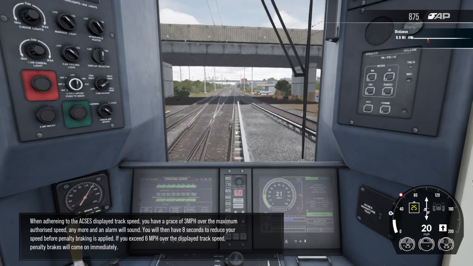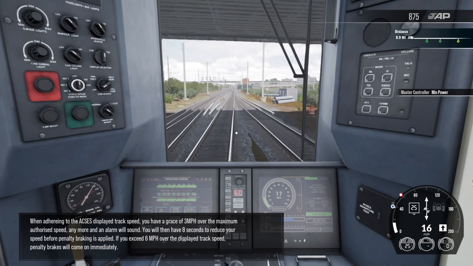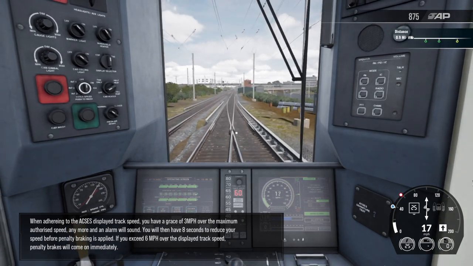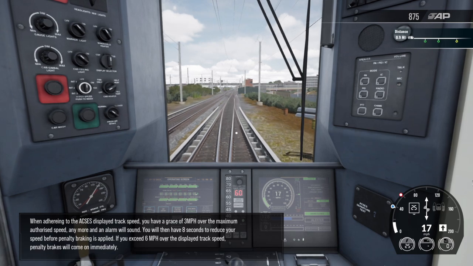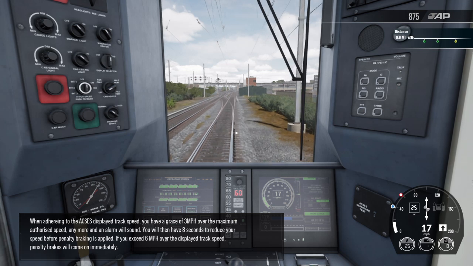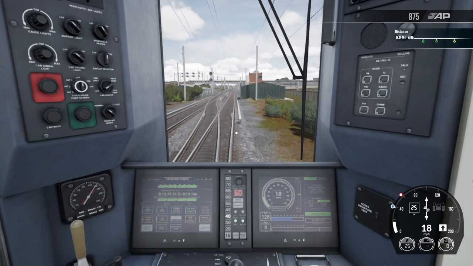When adhering to the ACSES displayed track speed, you have a grace of 3 miles per hour over the maximum authorized speed. Any more and an alarm will sound. You then have 8 seconds to reduce your speed before penalty braking is applied. If you exceed 6 miles per hour over the displayed track speed, penalty brakes will come on immediately.